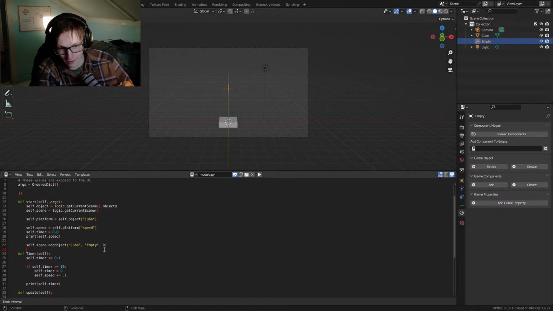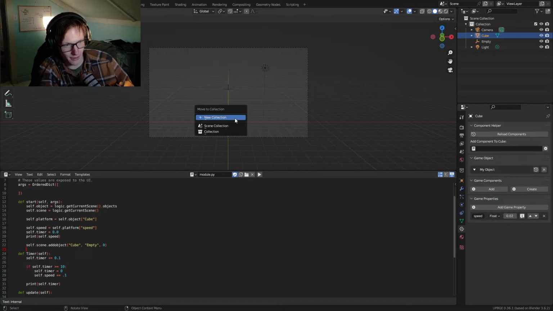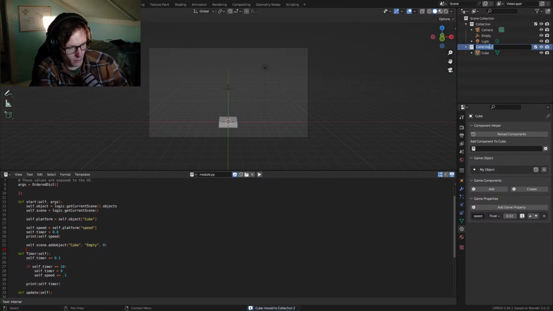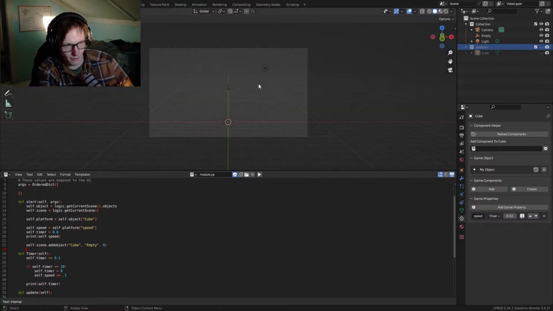So theoretically, when we start the game, it's going to spawn this object. But we do need to put our object in a, oh, that's right. It's a different collection. I almost forgot what version I was in. So we'll put that in collection 2, which will be our platform. Like so. And we will just hide all that. So let's see if I press play.